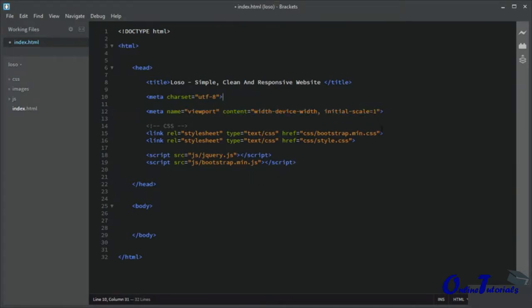Okay, one thing, let me fix it. It is not dash, it is equal. Width equal to device dash width. Okay, now it is fine.